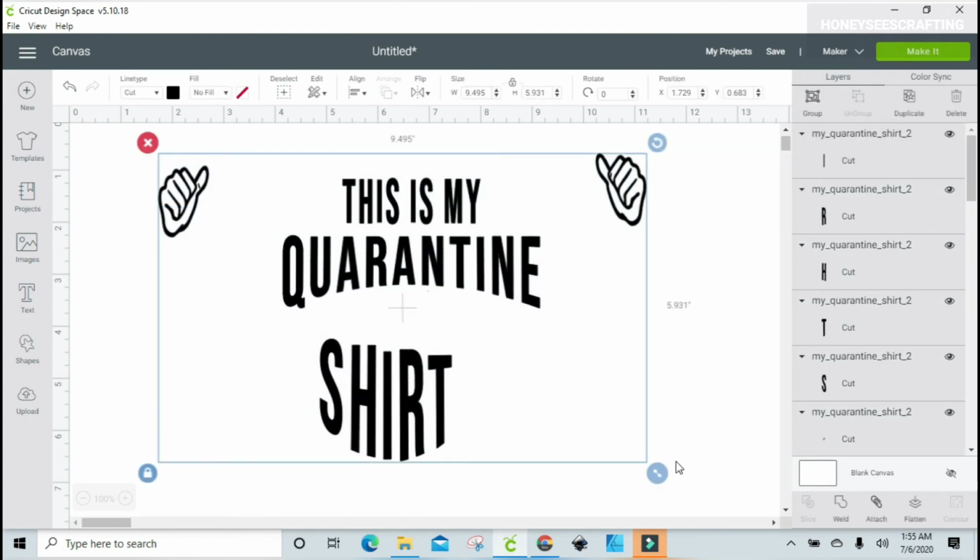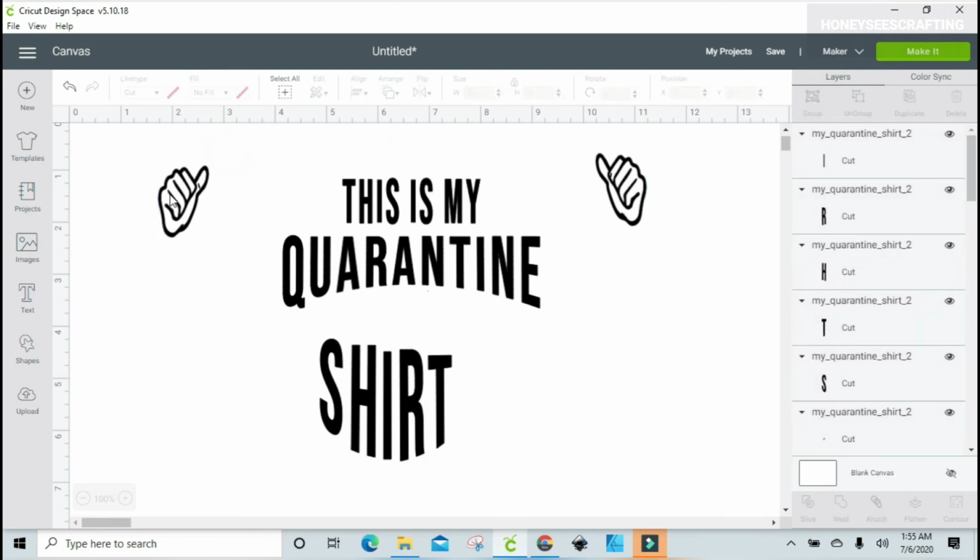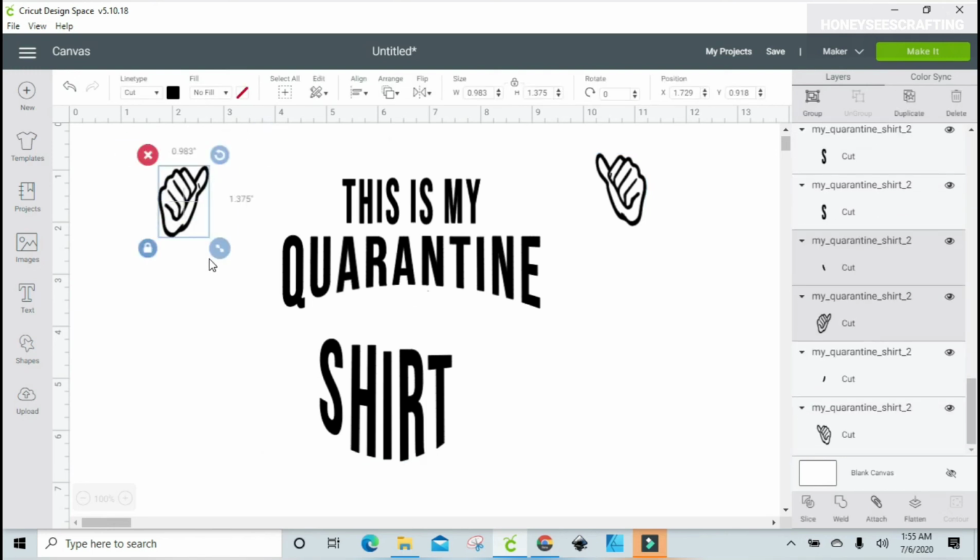So there you have it. That was quick and simple. You just do that, and now you have your SVG, and you can do whatever you want from there.